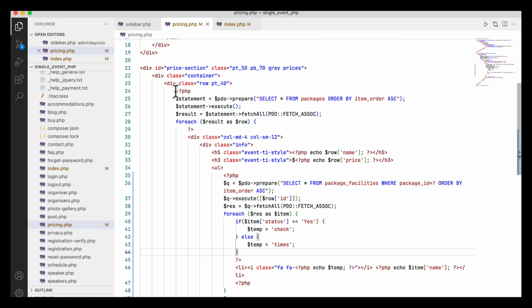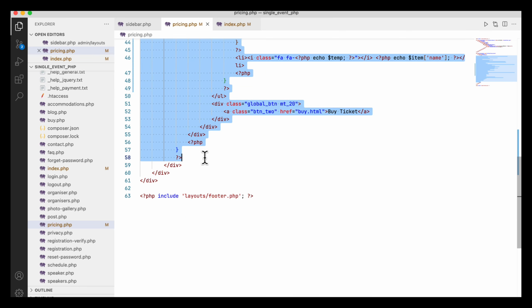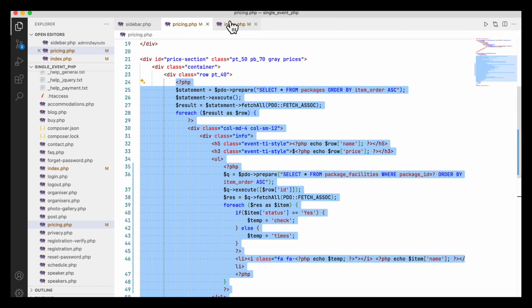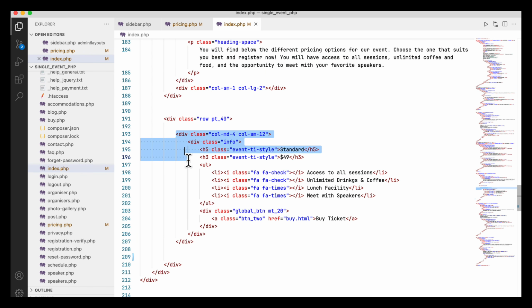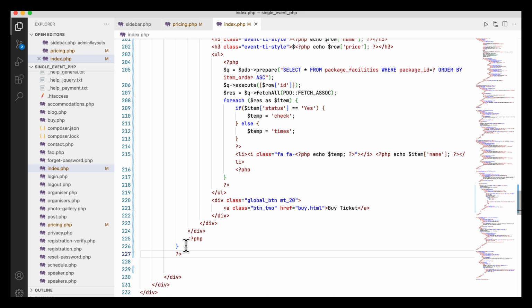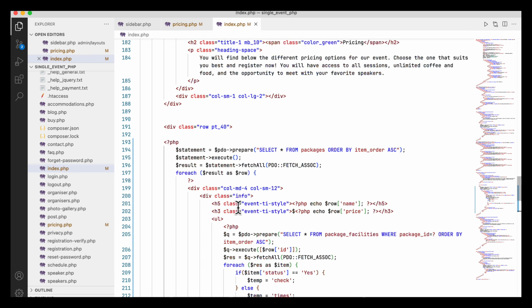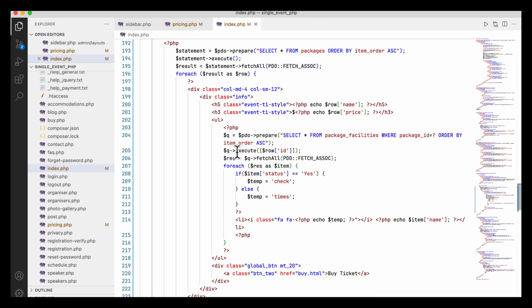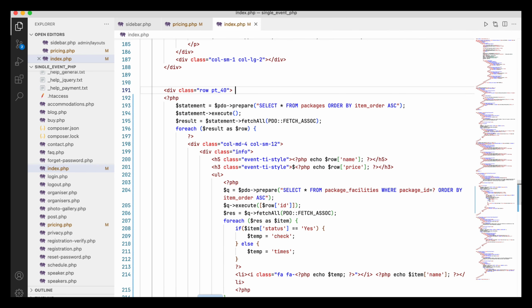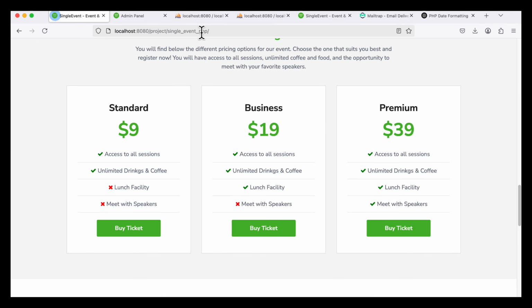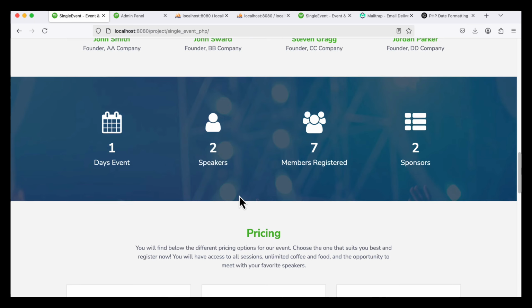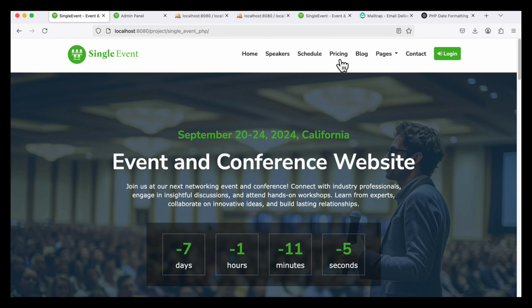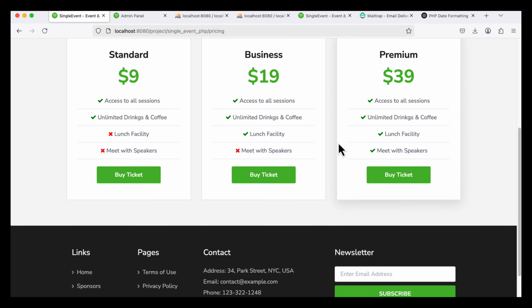So inside this, I am going to copy this item, and in the index, instead of this, I am going to replace it, because the same class has been used here, so I can easily replace it. Okay, so let's go to the home page, refresh. You see now 9, 19, and this is loaded, and this is also working here. So the pricing section is completely done.